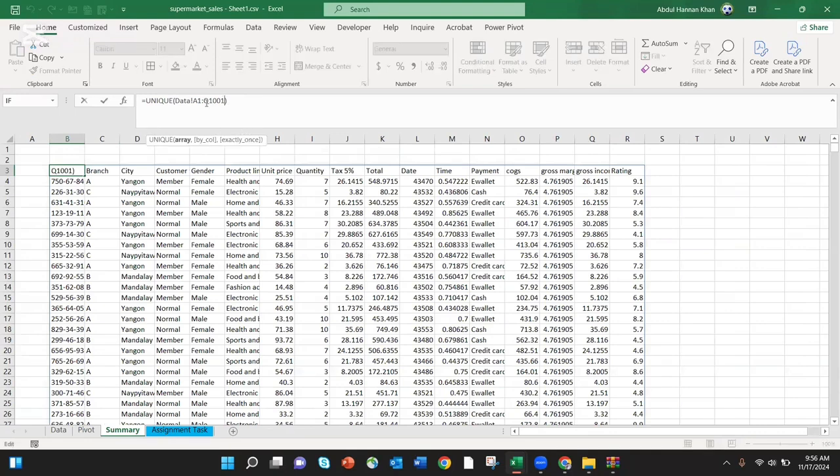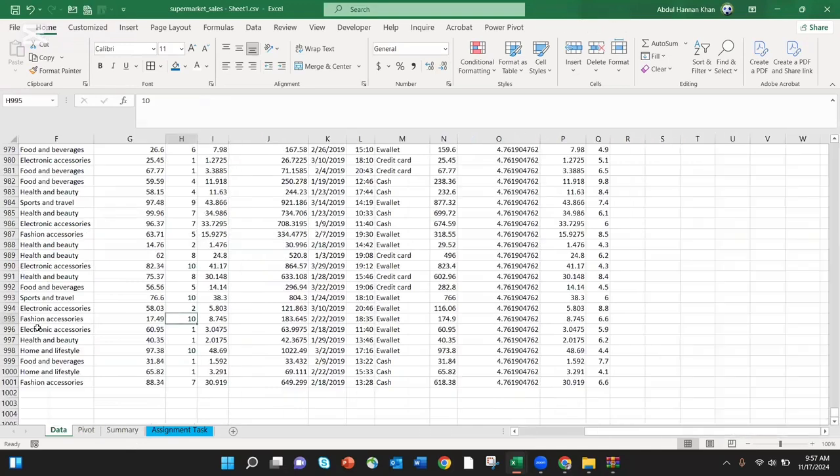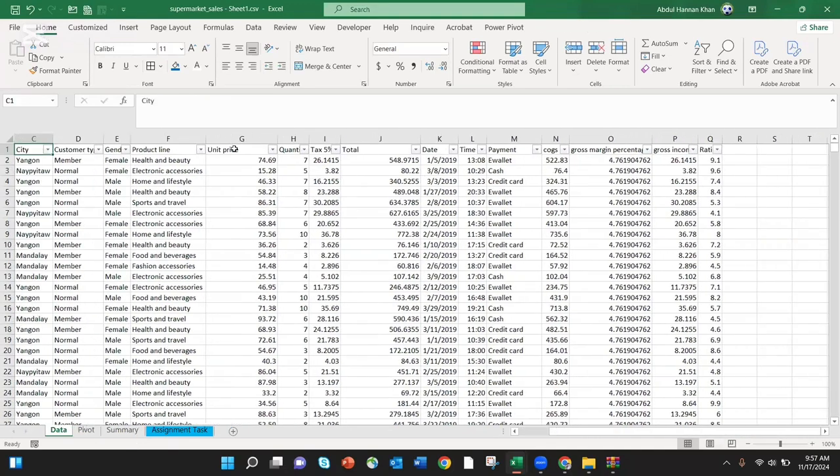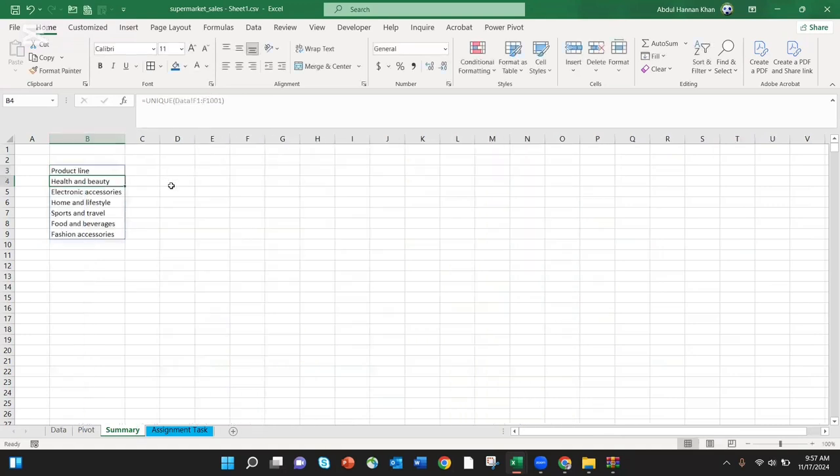Sorry, I selected it wrong. We just want to select one row, so it will be Q1. Let me see which field we want. This is our product line, and product line is the F column. So if I put F over here, it is F1. You can ask any question when you don't understand anything. Have you understood what I have just done?